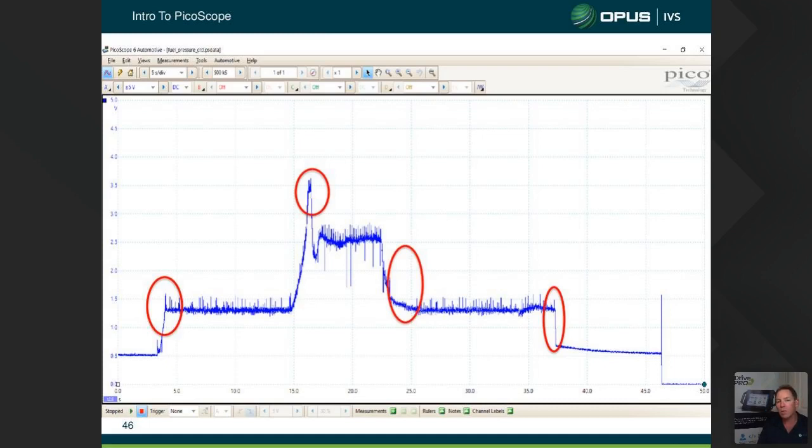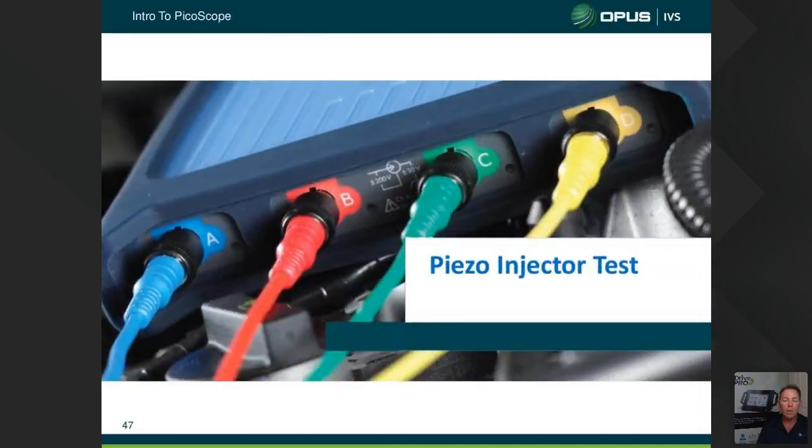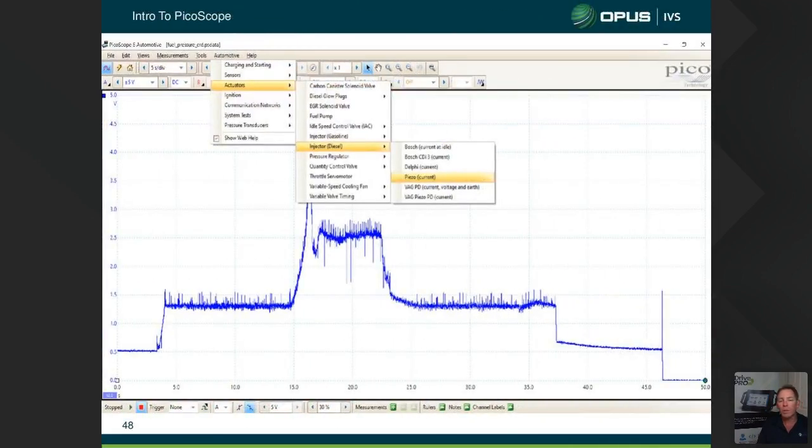And that was just using the automotive software, the automotive drop-down box, to set that up for us. The good thing about Pico software, it's self-explanatory. It tells us what to do every step of the way. It's not going to solve all the problems, but it will help. So the next test we'll have a quick look at is a piezo injector test.